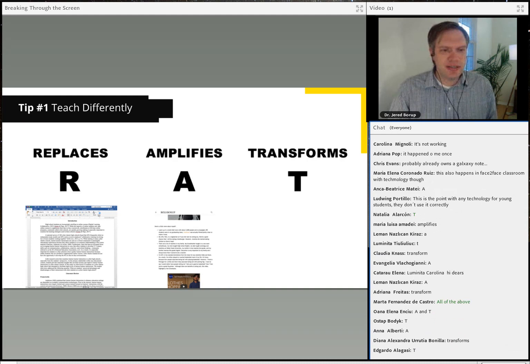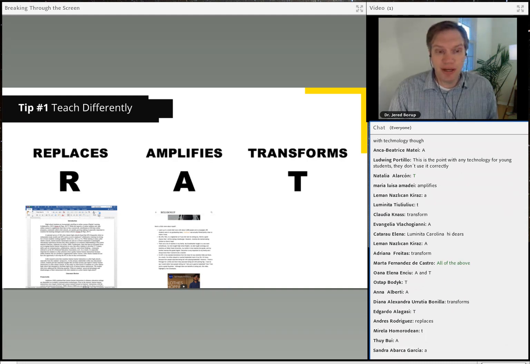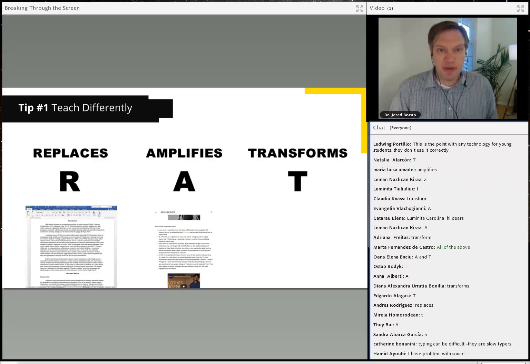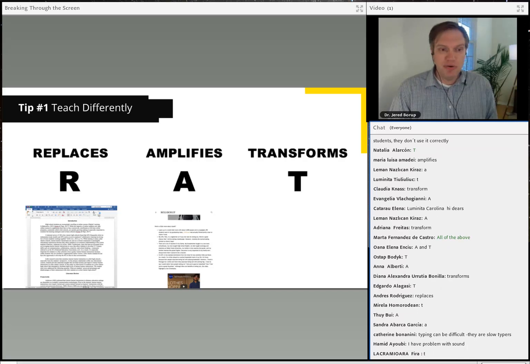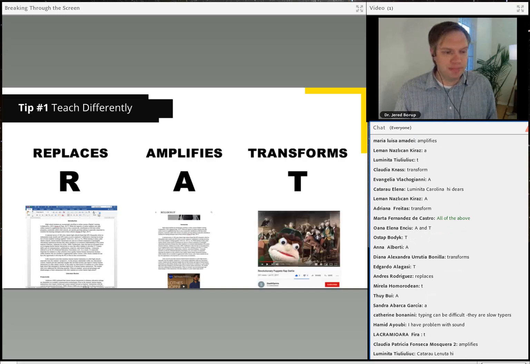The other thing is you might amplify that assignment by having them write a blog. And on that blog, they could have images and videos. They can share it with other people. So it's not the same assignment, but it's still very similar with some key advantages. So you can amplify what you do with technology.